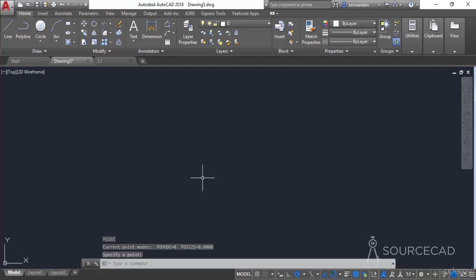Now in order to make another point, simply press enter or spacebar to repeat the last command and click again. And you can repeat this process a couple of times to make multiple points here in the drawing area. So now we have a couple of points here in this drawing area, but the points are very small. Almost they are of the size of a single pixel and they are not clearly visible.